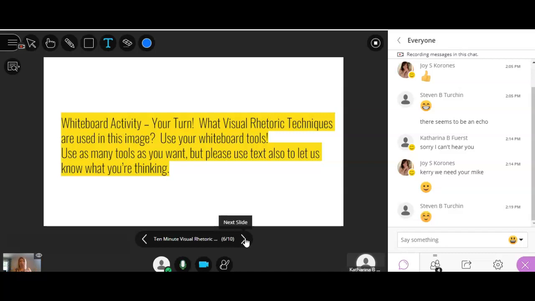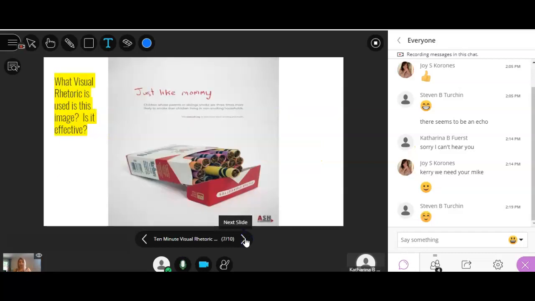It's going to be your turn. What visual rhetorical techniques are used in the next image? I'd like you to use your whiteboard tools, so the circles, the shapes, as many tools as you want, but also use your text just to let me know what you're thinking. You can just do one if you would like, and that's fine. But here's the image that I'm giving you, and I'll give you a minute to do this.